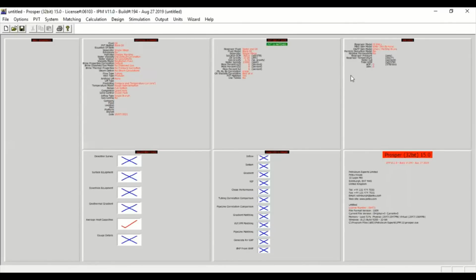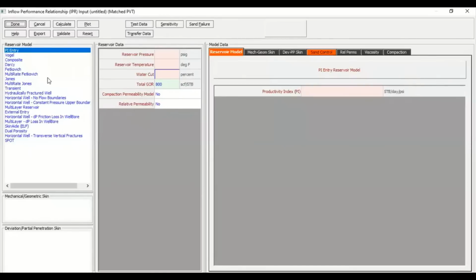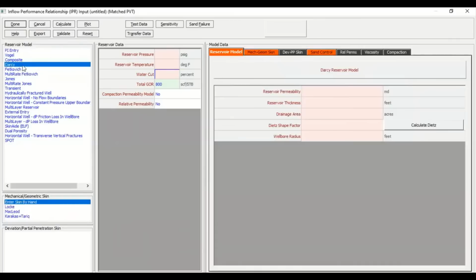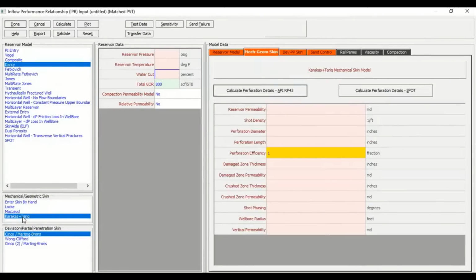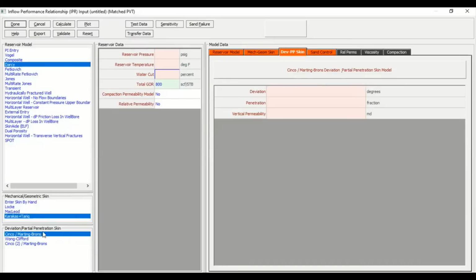And then of course, the main section is the IPR, inflow performance relationship. Click this one. Okay, and then we will select Darcy. Okay, and then for the mechanical or geometric skin, we will select Karakas and Tariq. And then for the partial or deviation penetration skin, we will select this correlation. Okay, so we need to input the parameters for the reservoir data and for the model data. So you can follow me.